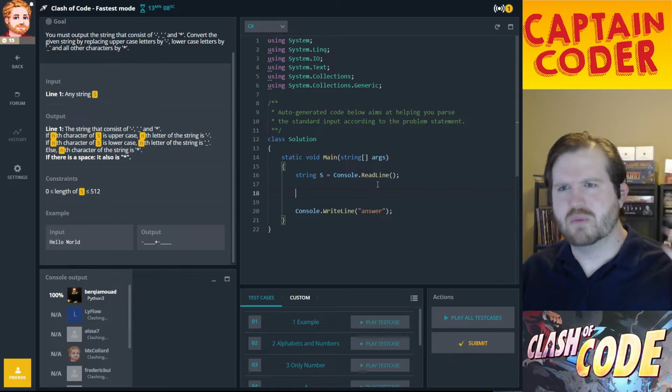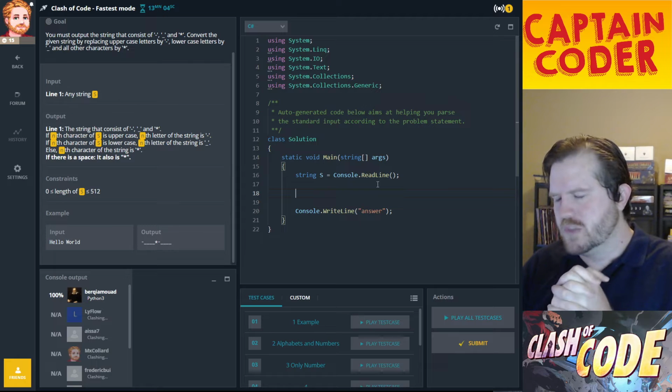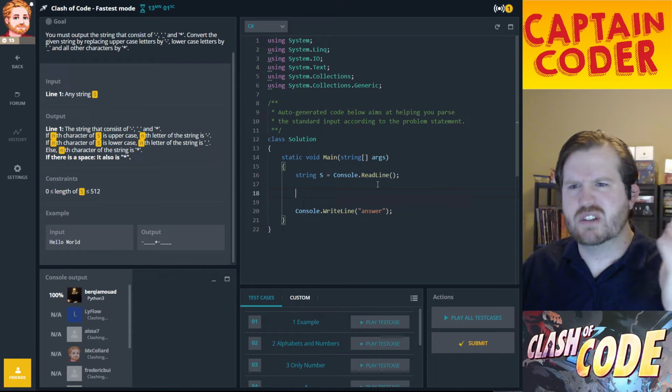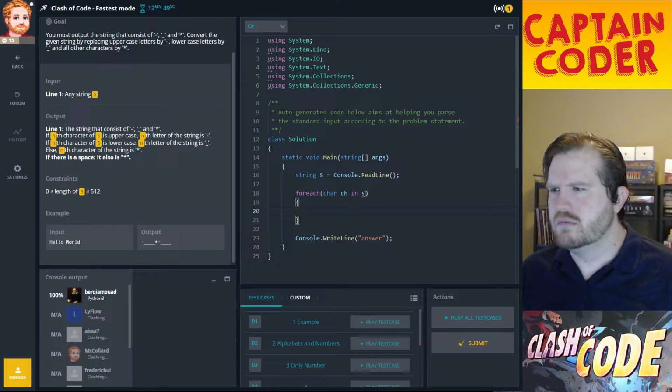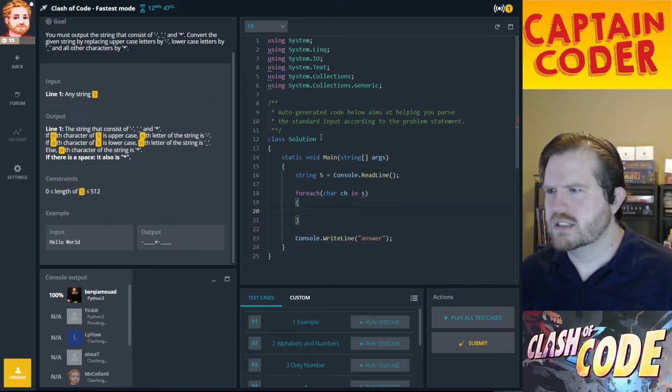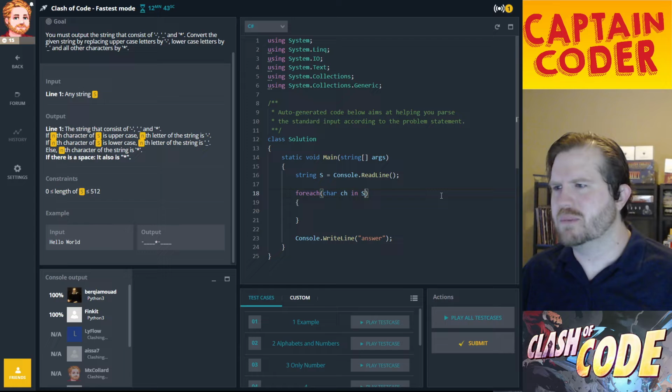But let's start with the most straightforward way. Let's say you don't know about regular expressions. So we're gonna do a loop here over our string S. We're gonna say for every character in S, what does it not like about it? Does not exist in the current context. Oh, it's capital S, for every character in capital S.